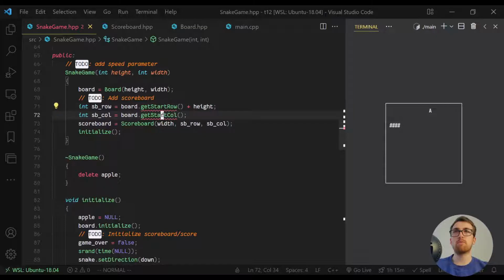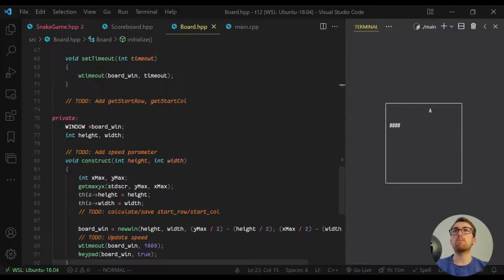Again, these haven't been implemented yet. We're about to implement them, but this is the basic idea. So we're going to get the start row of the board, and then add the height, and that's going to give us this row right here. And the column is just going to be the same start column as the board. So we're going to go over to the board and actually implement those functions now, or methods.